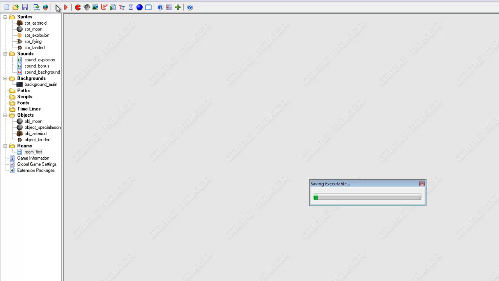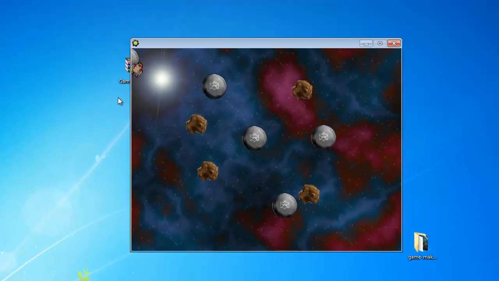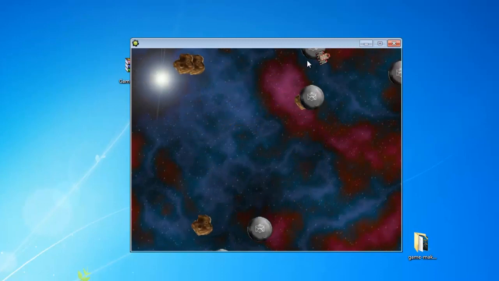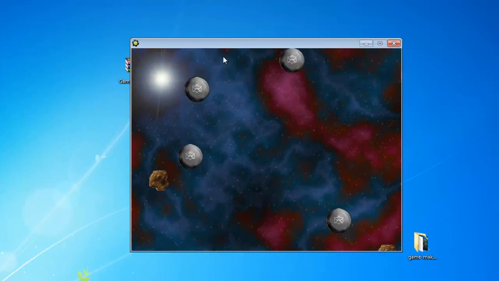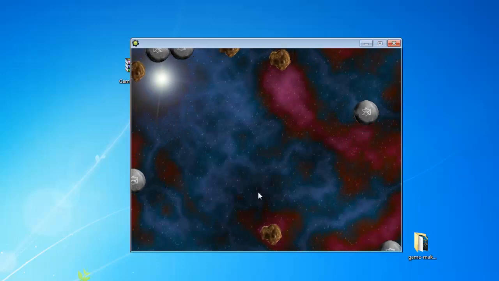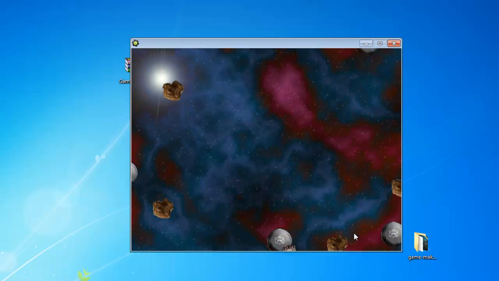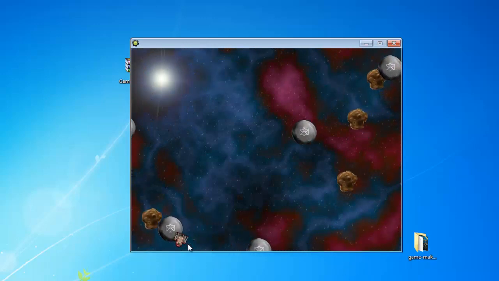See if it follows that moon around. Oh, that special moon. And it started to sound too. Oh, there it is. It's right up here. But I have a problem. It's not centered on the moon. Where'd it go? There it is, right there.